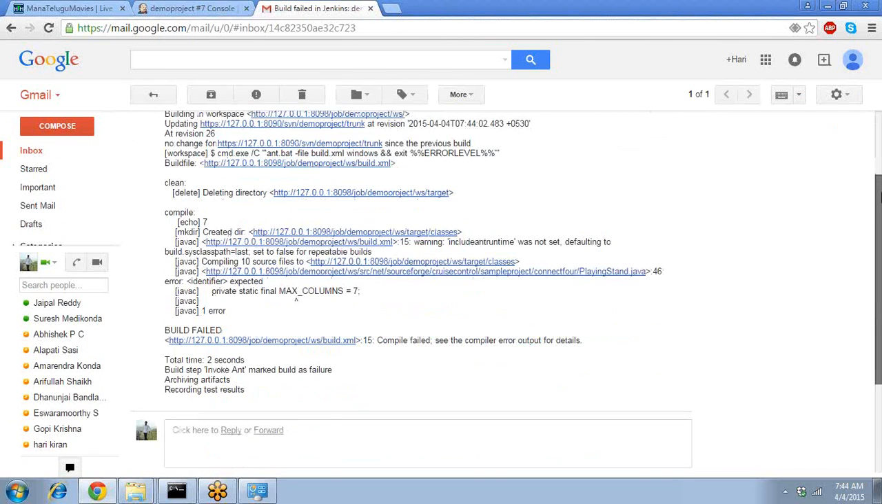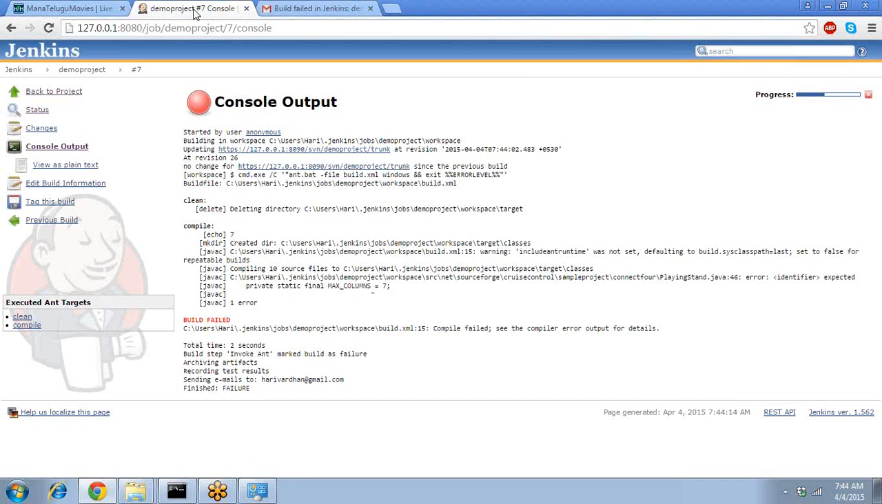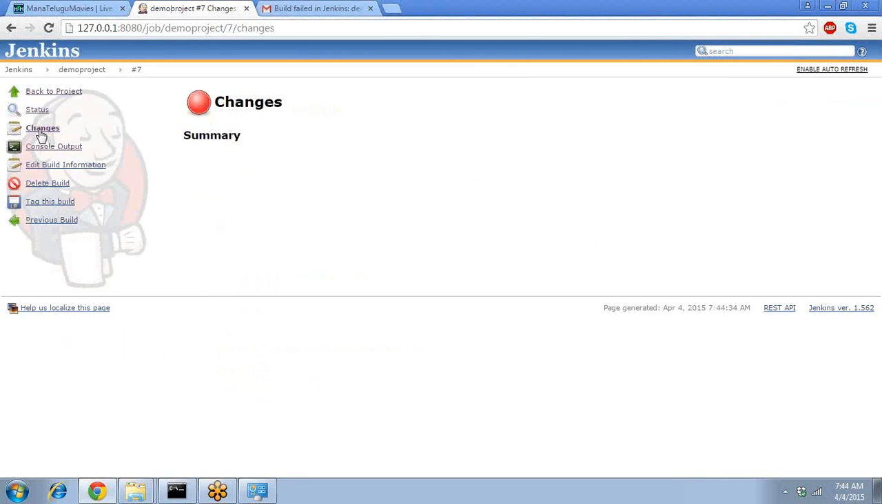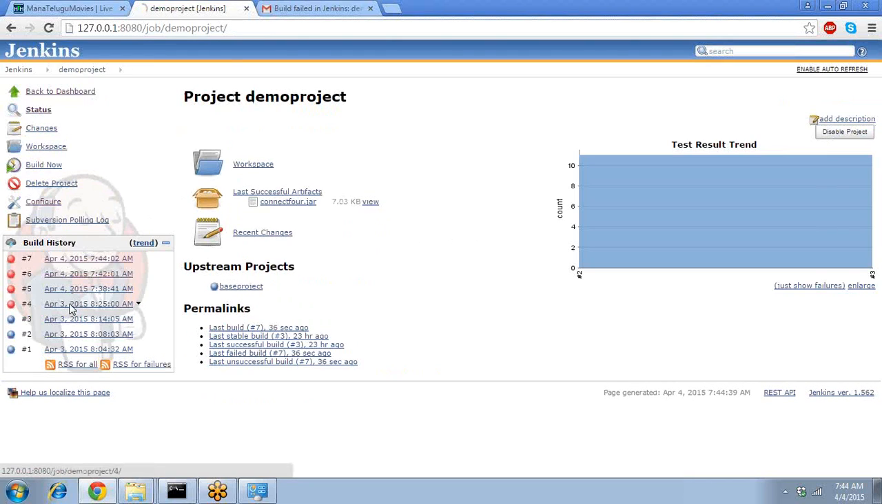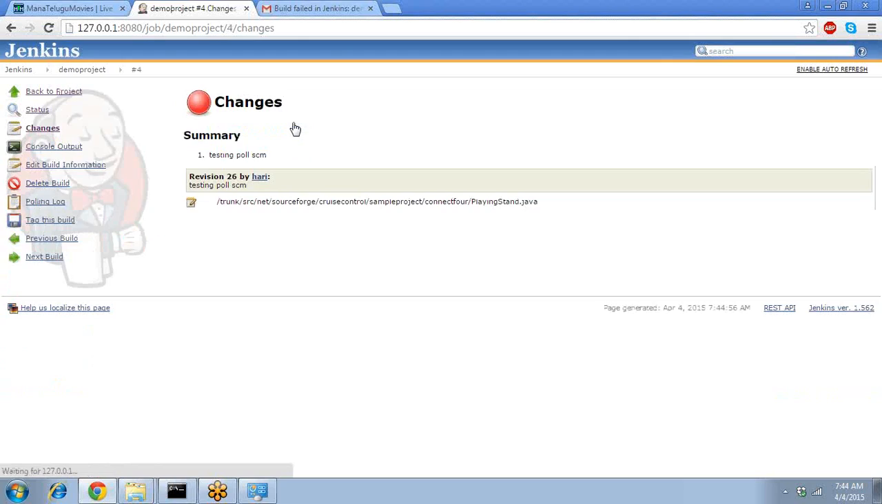So now you received the mail saying that some identifier is expected, some compilation error. So this change was caused by this fix. This build is failing. So we can fix this by going to that file.